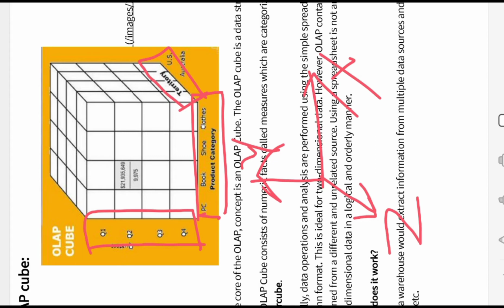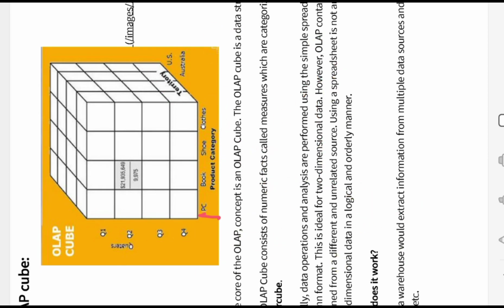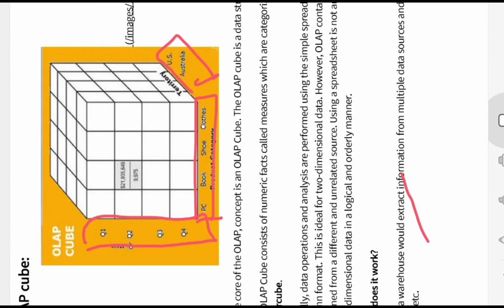The first dimension is product category. You can see here I have PC, book, shoe and clothes. These are the four entities. On the y direction I have quarters from quarter 1 to quarter 4, and on the z direction I have the territories like US, Australia, India, whatever it may be. So this is why I require an OLAP cube. It is also called a hypercube.